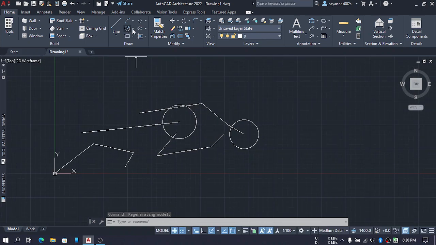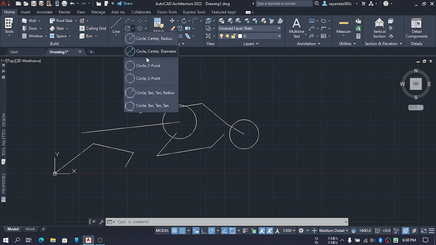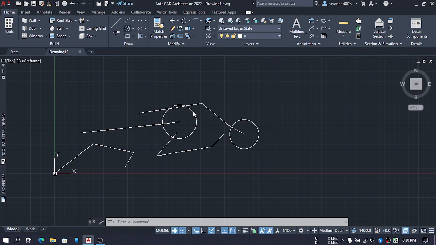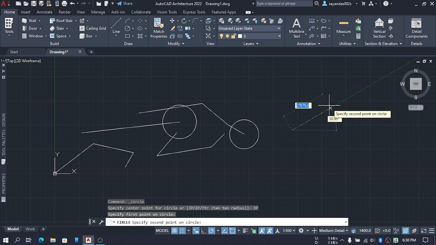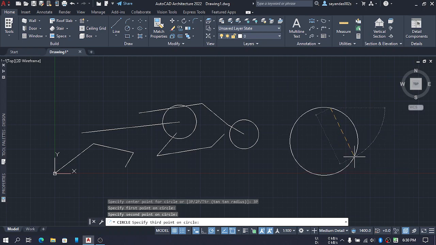Next, in Circle you can also see there are various other options. If I click on this, you can see 3 Point, 2 Point, and so on. There are many ways in which we can draw a circle. We can specify the center point and then the radius, or we can specify 3 points, and AutoCAD will create a circle that passes through those 3 points. Let's do that. I clicked on 3 Point. Now I'll make 1 point, 2 point, and then the third point, and AutoCAD will create a circle like this.